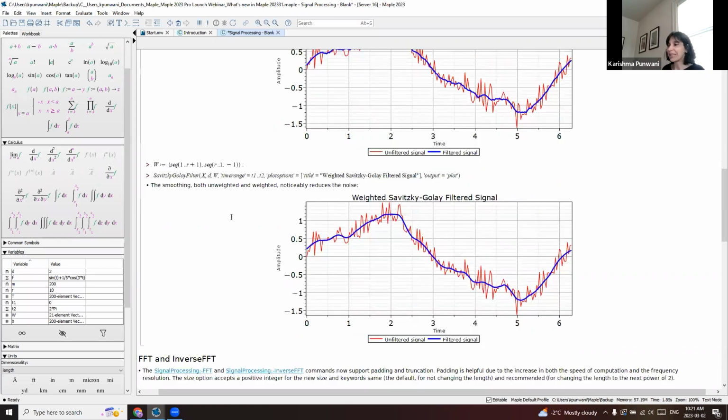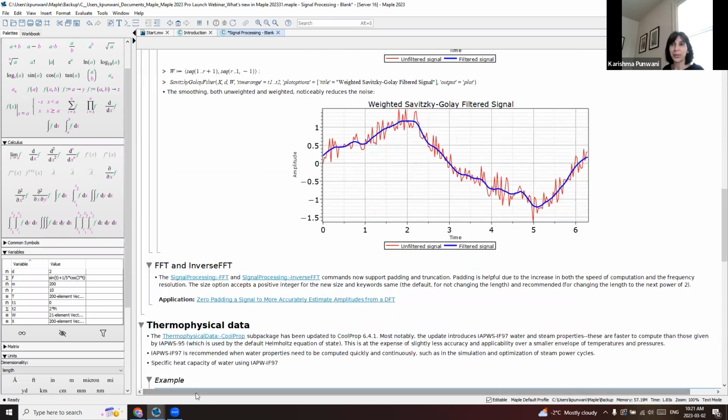The other application in signal processing that both Nadia and I found interesting was that updates to the signal processing FFT, so fast Fourier transform, and the inverse fast Fourier transform commands, now support padding and truncation. And padding is helpful due to the increases in both the speed of the computation and the frequency resolution. And so there's a size option, and it accepts a positive integer and allows you to determine how much padding you want.